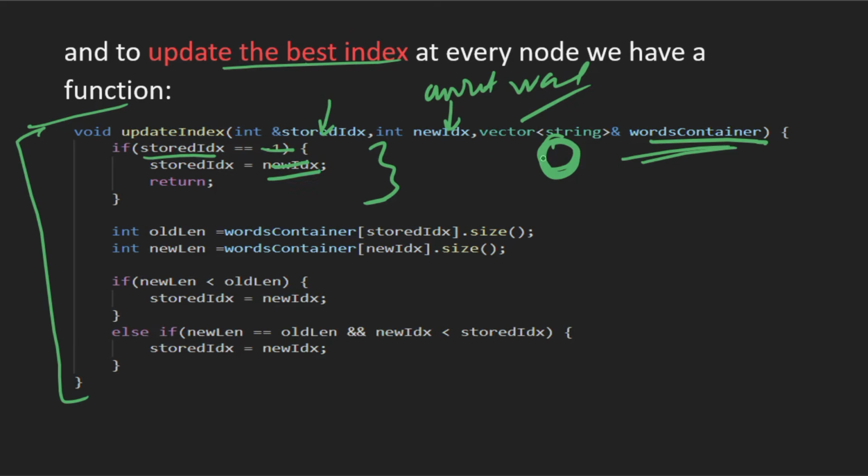But if there is some other word already present there, then we find the length of the older string which has been stored. Then we find the length of the newer string which we are storing now, right? And then we compare. If the newer length is lesser than the older length, then we update our stored index with the new index, right? But what if their lengths are the same?